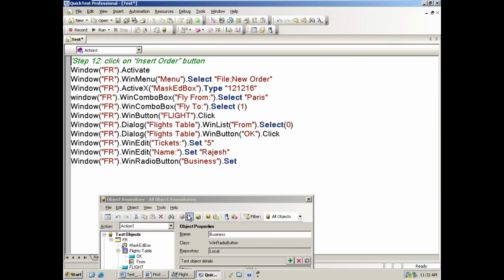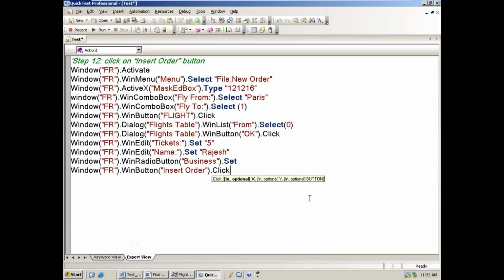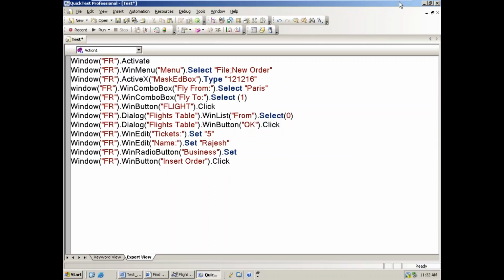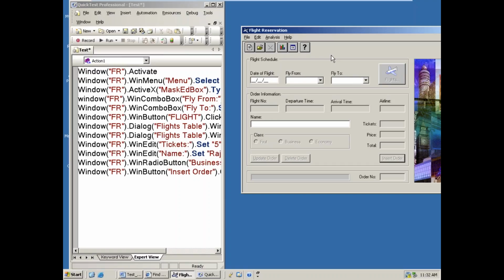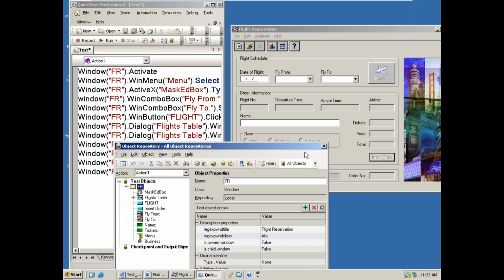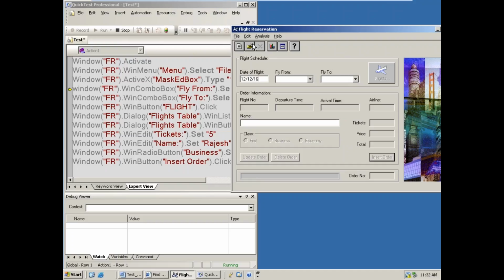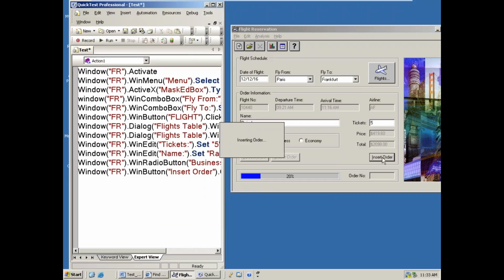Click on the Insert Order button. Try to add that object information to the object repository. Then window flight reservation dot win button of Insert Order dot click, like this. Now see here. Make sure the flight reservation window is available on screen, and make sure your objects are available in the object repository, not in the object repository manager. Here it is. Now if I run, this way it will perform the operation.